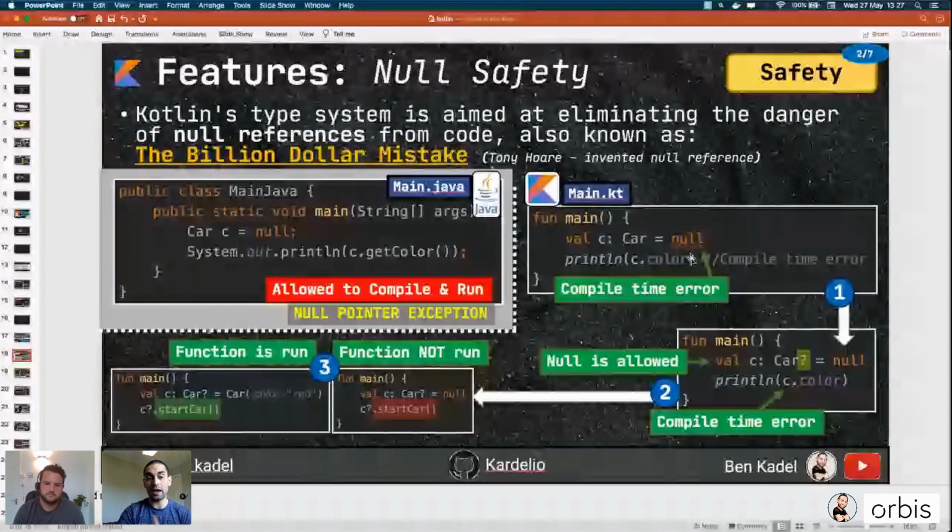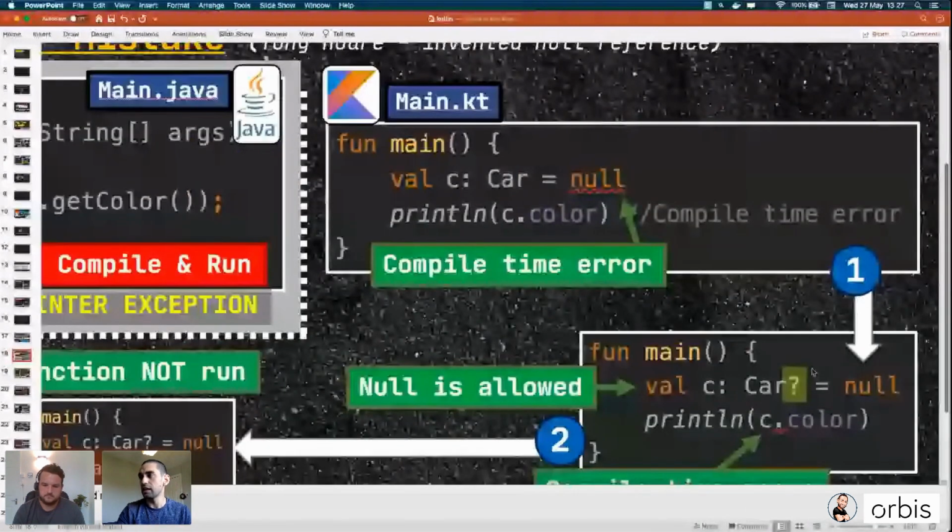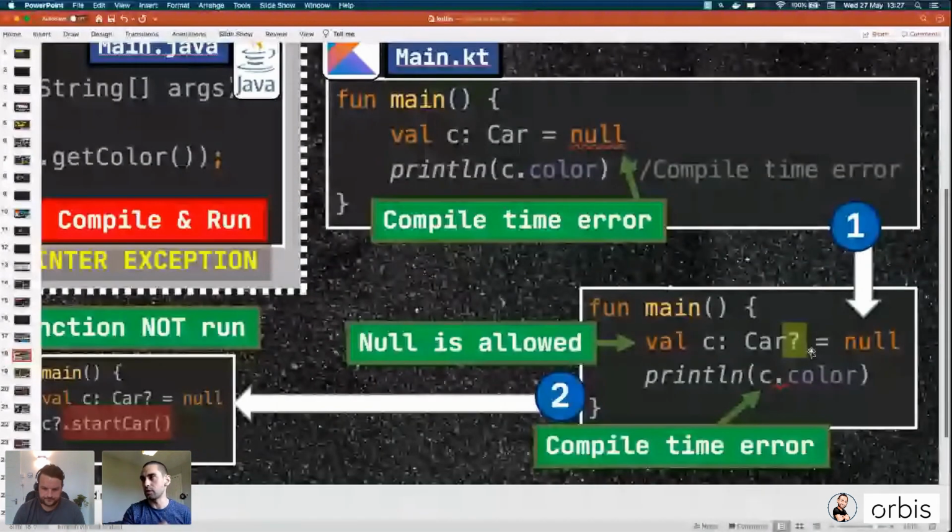However, I said nulls are allowed and you can store nulls. It's just you need to tell Kotlin that this thing can be null also. And you do that by adding a little question mark after the actual type. So this is a variable called c of type car, and we add the question mark, which tells Kotlin that it can be a car or it can be null, which is fine. But then the next line, where I try and ask for that car's color, again, we have a red squiggly line, compile time error, cannot build and run because of Kotlin's null safety.